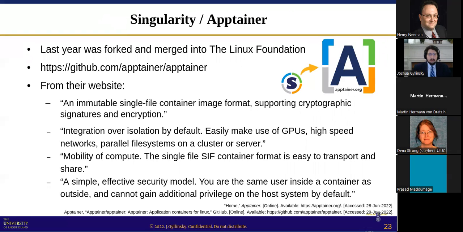The important parts are that it supports cryptographic signatures and encryption with an immutable single file container, and has been developed in such a way to easily make use of GPUs, your high-speed networks, as well as various other parallel optimizations that will often be found in clusters for compute.